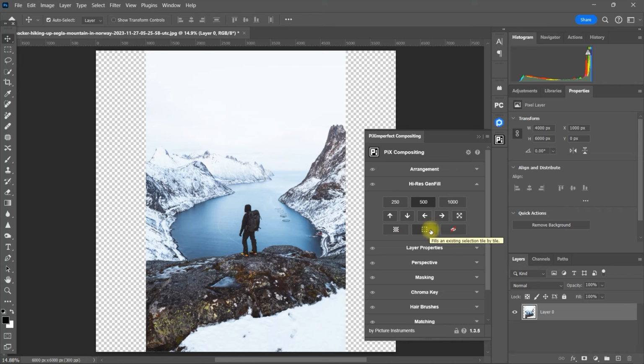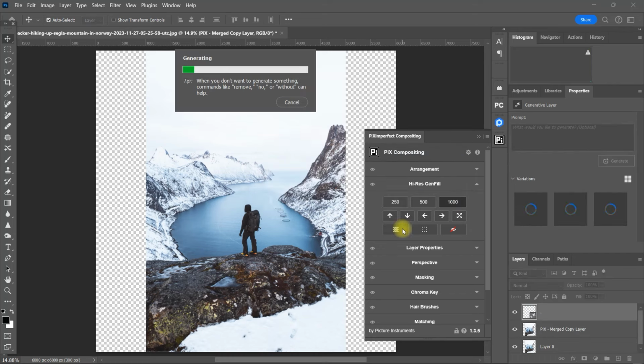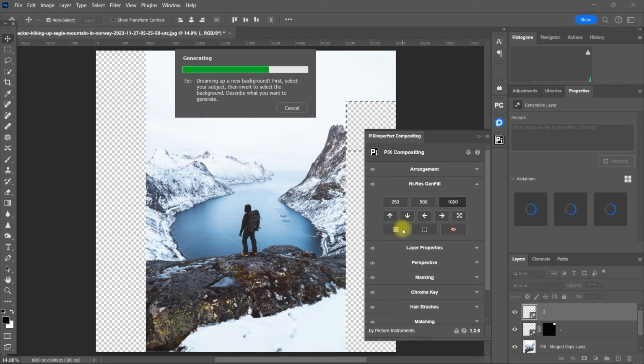The previous icon we used fills a selection, so that is different. And if we click this, nothing happens because there is no selection. For this image, let's choose 1000. So it will generate bigger tiles. Then we click this checkered square icon right here and wait for the process to finish.